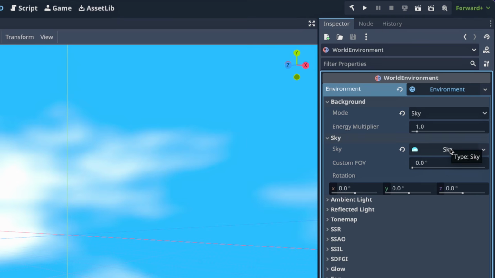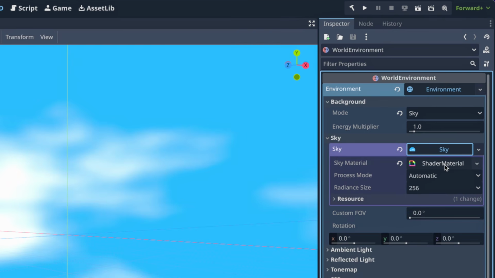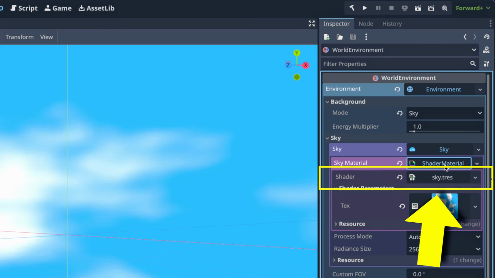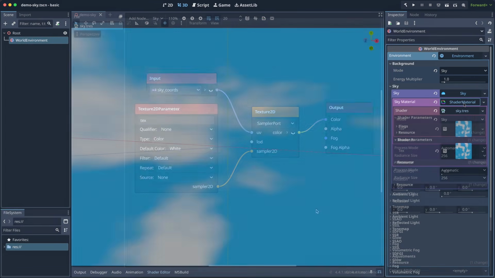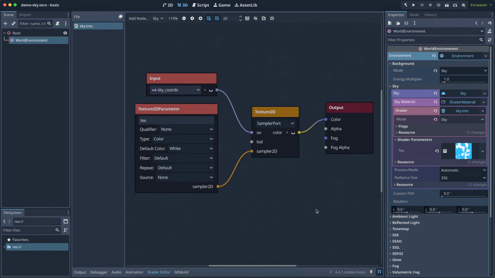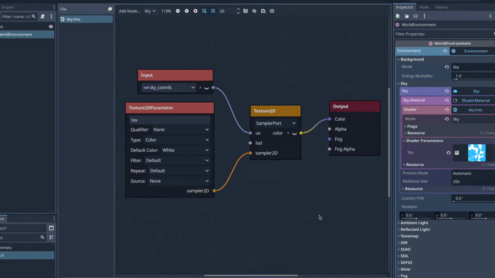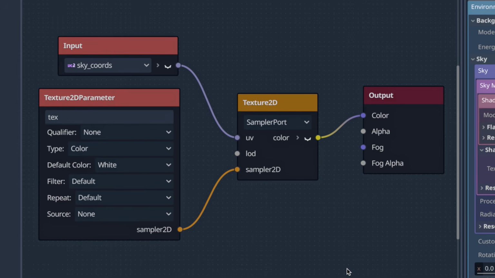So here I've created a shader-based skybox, put a shader material resource inside, and linked my sky.rs custom skybox shader inside this material. Now this sky shader is a pretty simple visual shader that looks like this. In a nutshell, all this shader does is take an input texture, passed as the text parameter, and project it onto the environment skybox using the sky coordinates vector that is computed and passed directly by Godot as an input in sky shaders, and that is the easiest way to map a flat panorama texture to the sky.